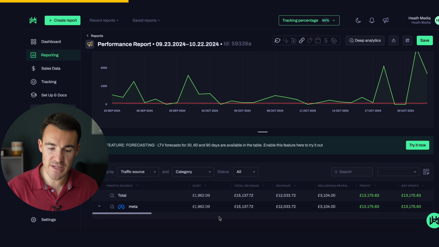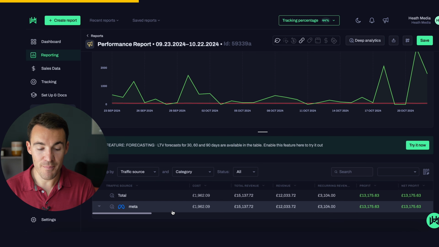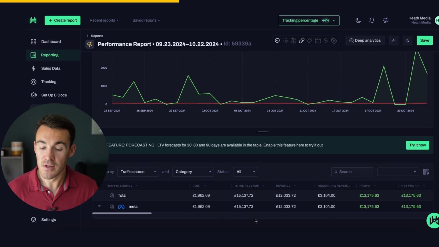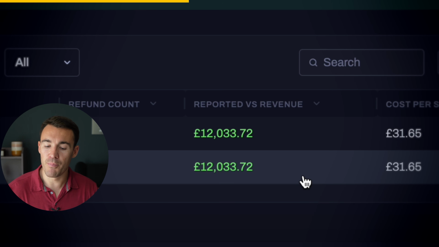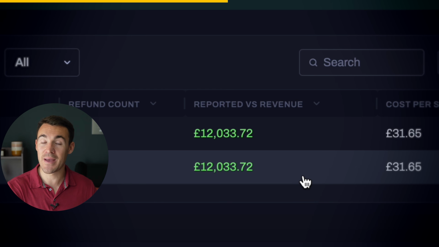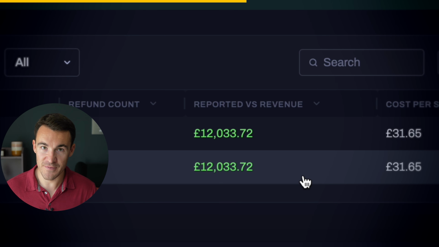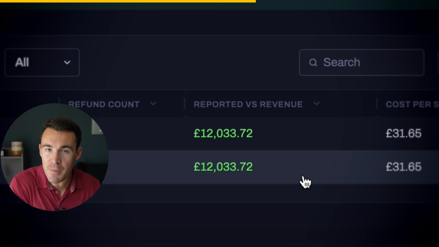So I'm in my HYROS dashboard. I've isolated one of our Meta ad campaigns, and I've created a report for it so we can see the data, and you can take a look at this. So this campaign spent just under £2,000, generated £15,000 in revenue. But here's the really important bit: reported versus revenue. And in this column, we can see £12,000. Now, what that means is that out of the £15,000 that this campaign has actually generated, HYROS has been able to report on the full £15,000, £12,000 of which Meta was not originally able to see.